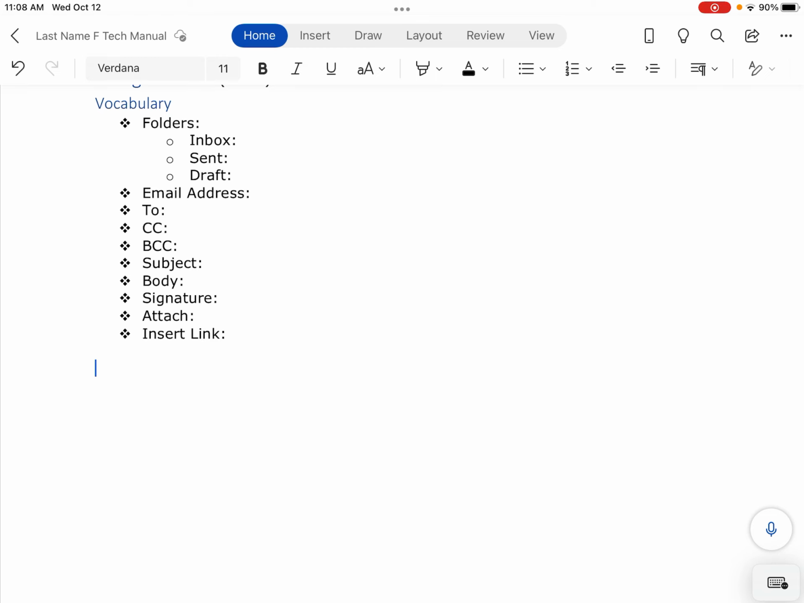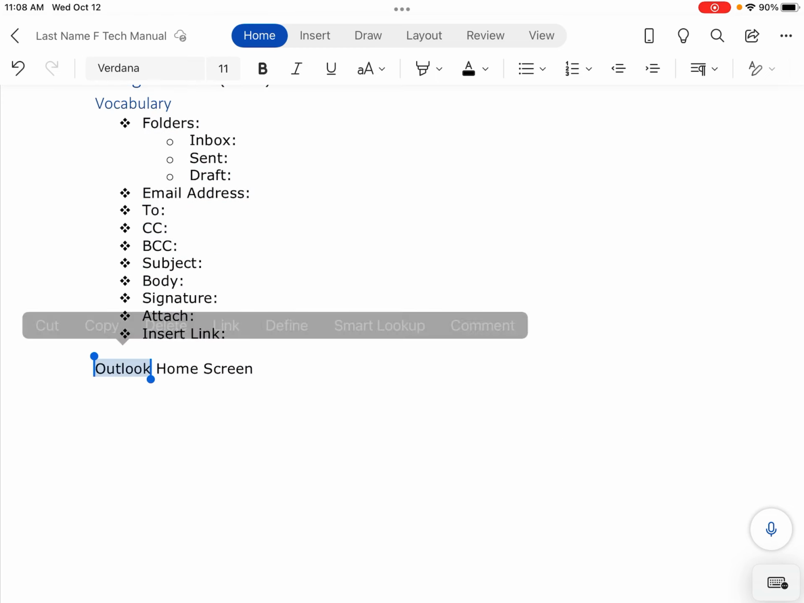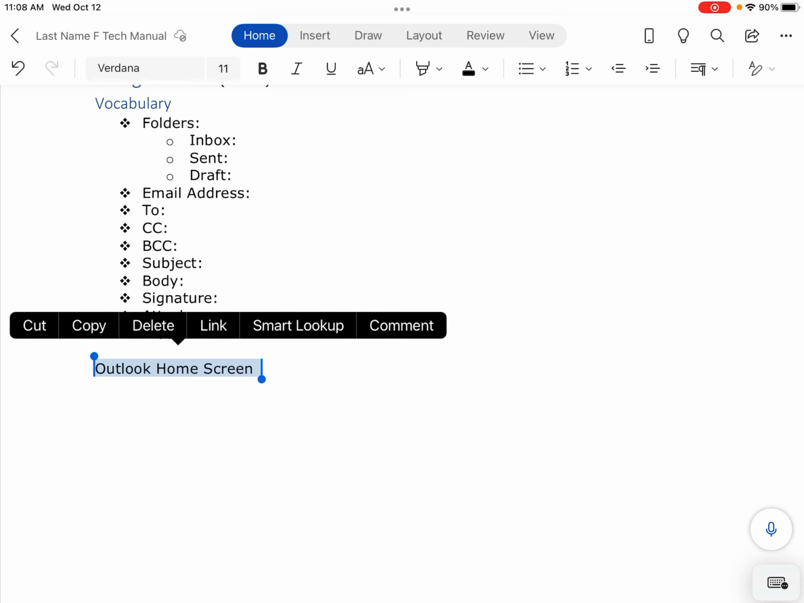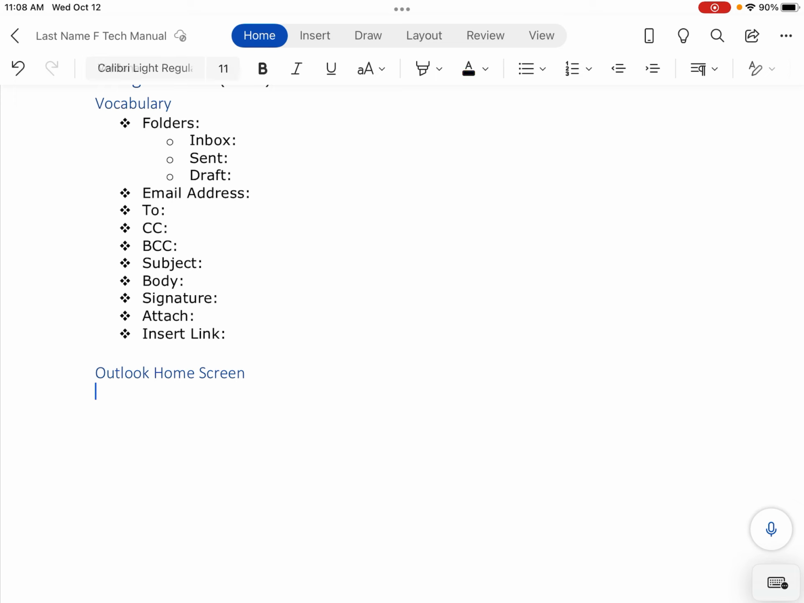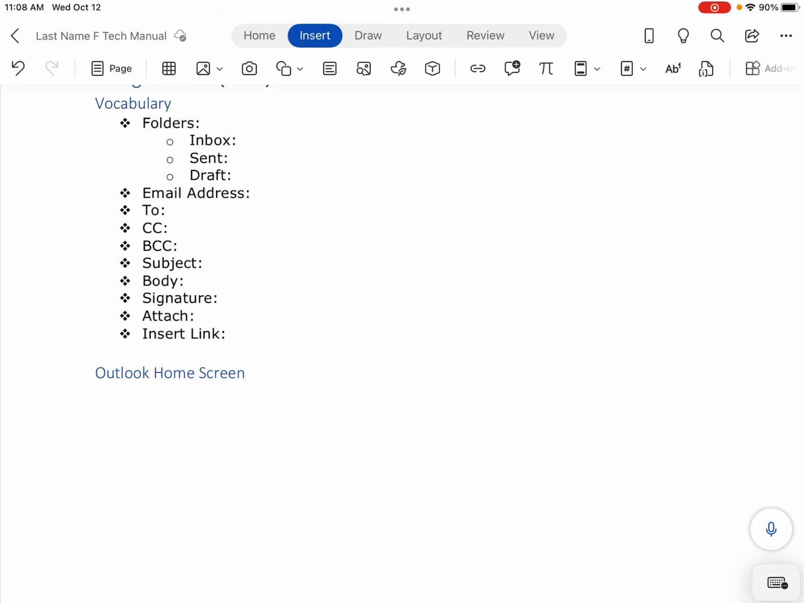Okay, so the first thing I'm going to do here is I'm going to type in Outlook home screen. Okay. And I want to make that a heading 2. So I highlight that. I go up to that A with the pencil and pick heading 2. And then we're going to use that insert function that we used when we were talking about Word in the previous page. So I go to insert. I'm going to use a picture. So I tap the picture icon.